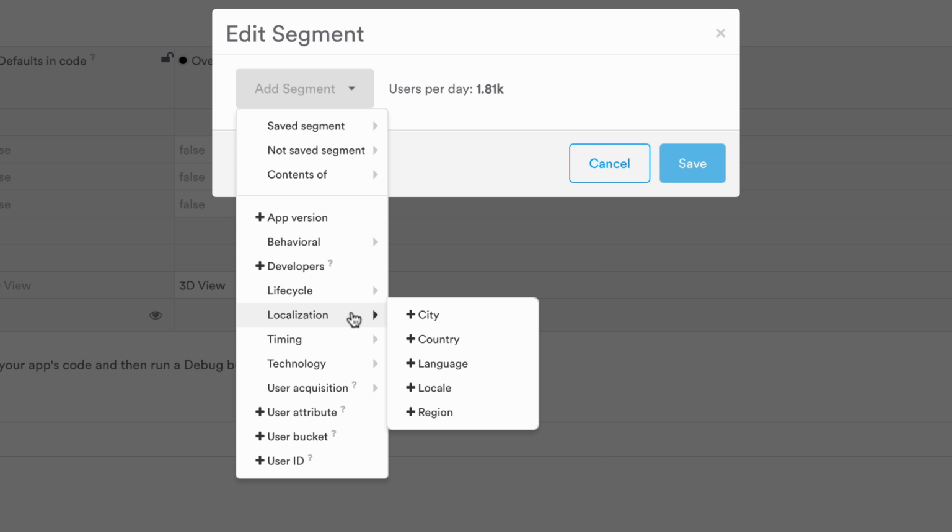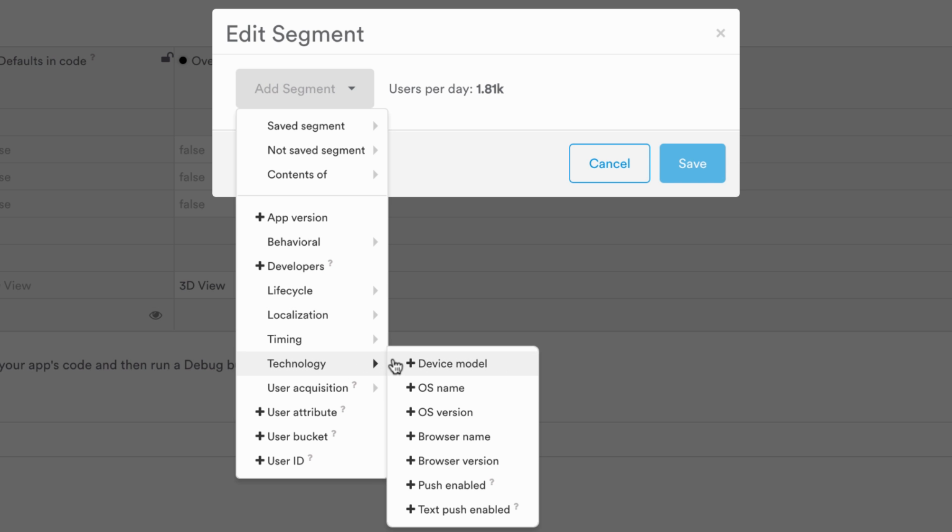Localization. We geolocate the IP address of the user to determine their city, country, and region. And we also pick up device settings, such as language and locale, which are great to use if you want to localize text within your application. Technology. We tell you the device model, as well as OS and browser information. You can also segment based on whether or not that user has enabled push notifications.